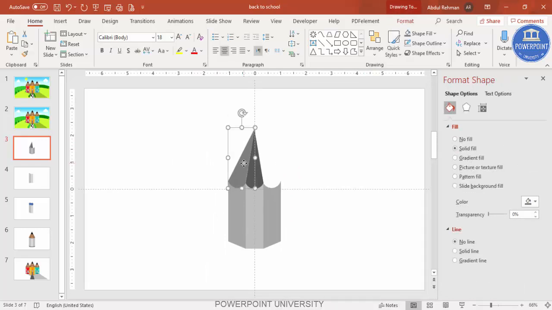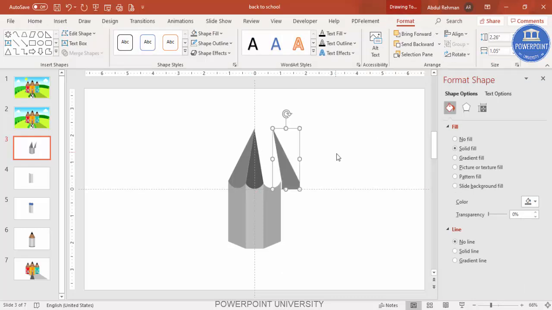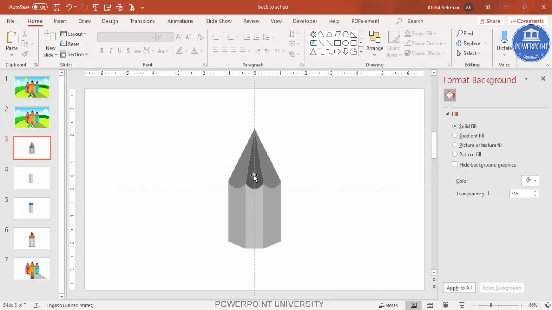And then I'm going to select this, press Ctrl D, go to format, rotate, flip horizontal, and then you can add it to this one also, and then send these two back. Now if you want, you can give some different pattern for this.